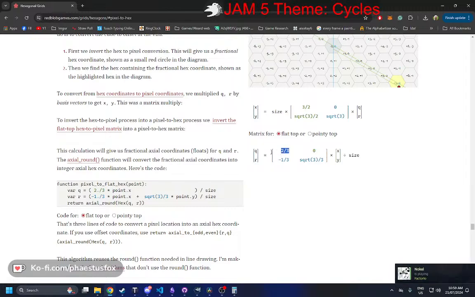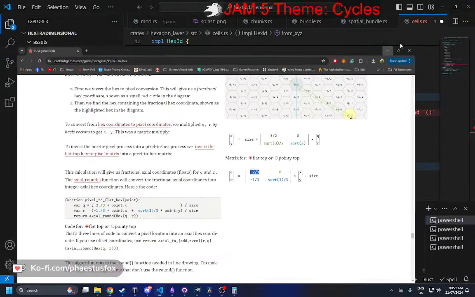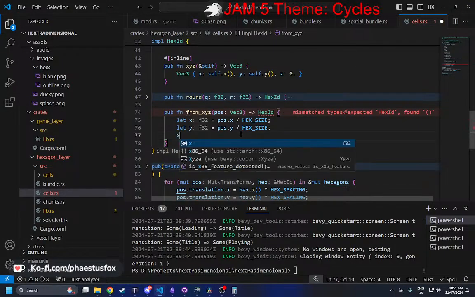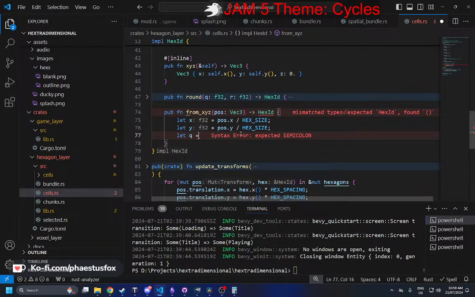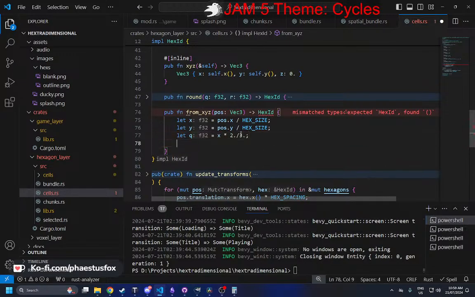So Q is equal to 2/3 X and 0. So let Q equal X times 0.6666. Okay, so 2 divided by 3. 2 divided by 3. Yeah. Yeah, it's vomiting this thing. Okay, that is our cube.